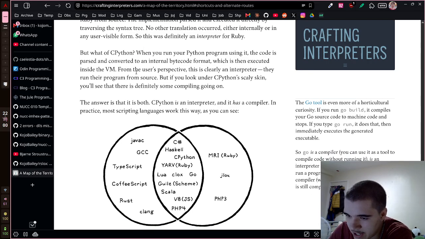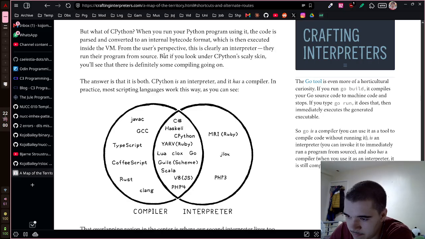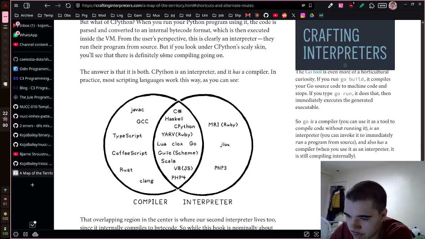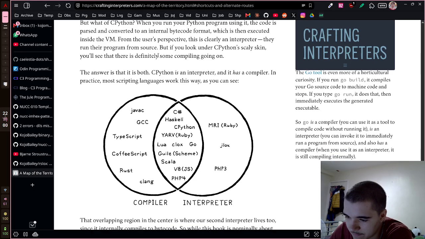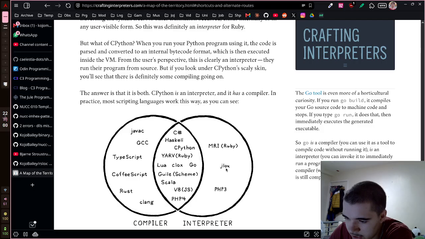Good question. Yeah, bytecode. From the user's perspective, it's an interpreter, since they run their program from source. But look under the skin, and there's some compiling going on. The answer is that it is both. CPython is an interpreter and it has a compiler. In practice, most scripting languages work this way, as you can see. Yeah, fair enough. Interestingly, jlox will be purely interpreted, but clox will be both. The Go tool is even more of a horticultural curiosity. If you run go build, it compiles your Go source code to machine code and stops. Go run will do that, and then immediately execute the generated executable. So Go is a compiler, and it's an interpreter.